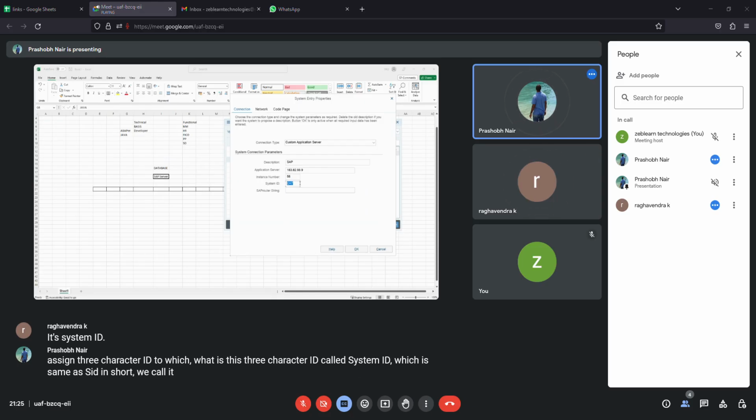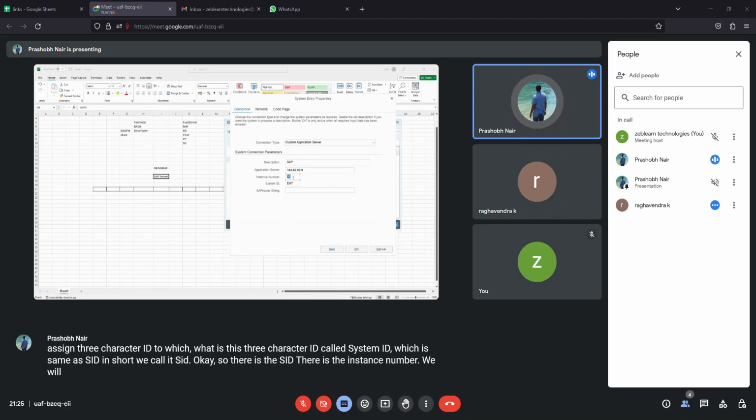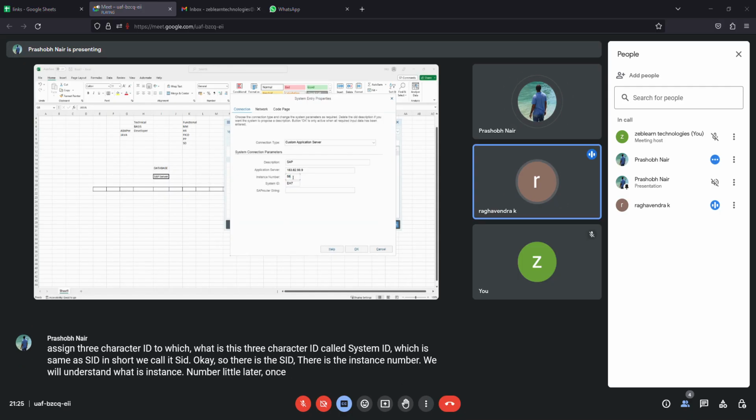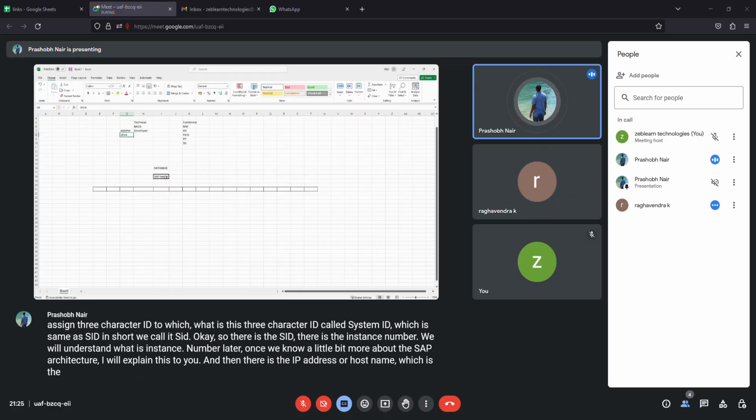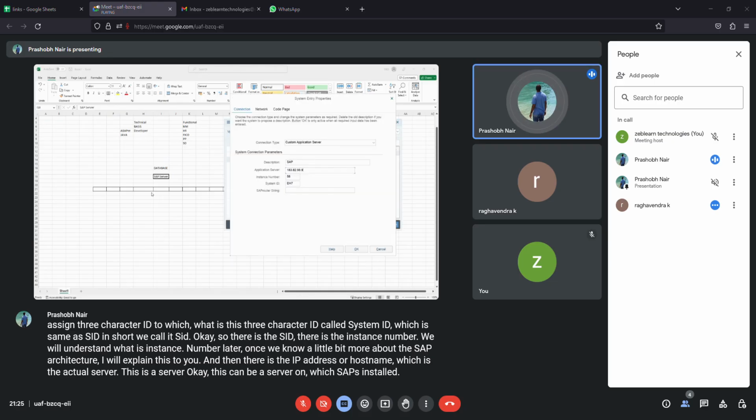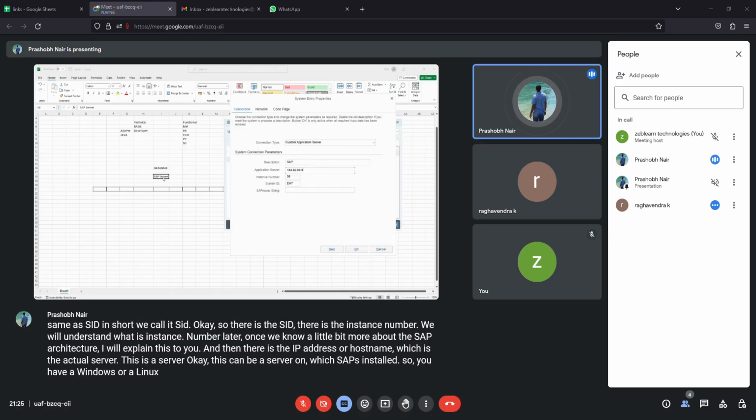So there is the SID, there is the instance number. We will understand what the instance number is a little later, once we know a little bit more about the SAP architecture, I will explain this to you. And then there is the IP address or host name, which is the actual server. This can be a server on which SAP is installed. So you have a Windows or a Linux server on which you have SAP installed. So this is the IP address of that server.